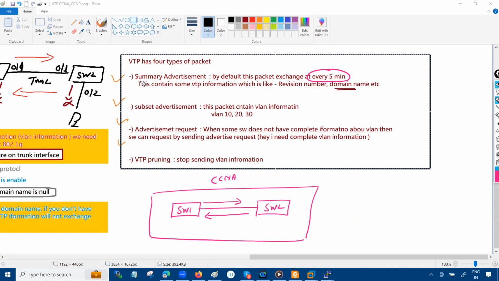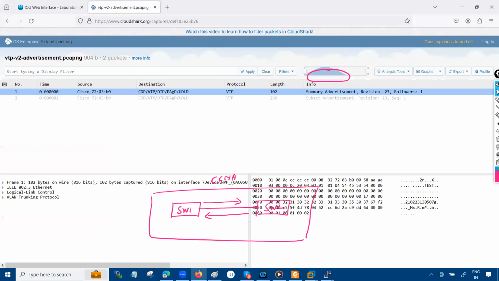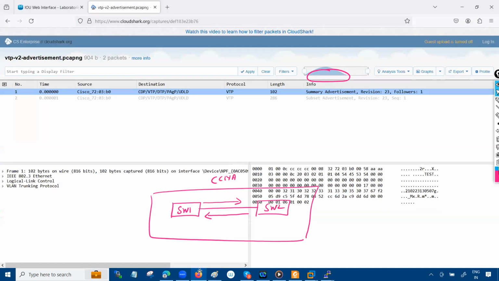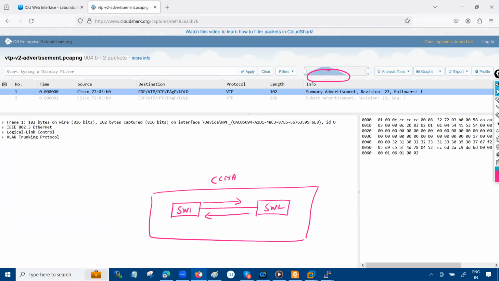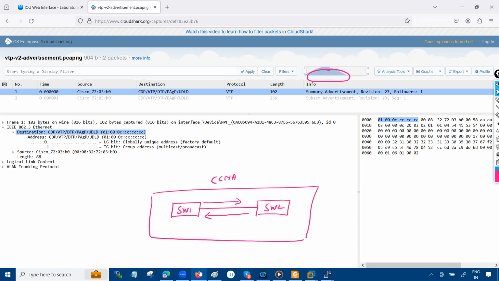What information will they contain? This summary advertisement packet doesn't contain any VLAN information. What major parts will it contain? The domain name information and the CR number information. And the multicast address for this will seem like the DTP one. If you remember, the same address is for DTP: 01000C CCCC. This is the multicast address for VTP and DTP. And now if you see the VLAN trunking protocol, that's a summary advertisement packet.